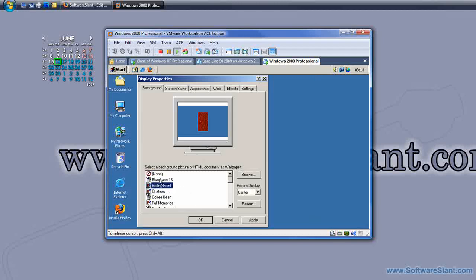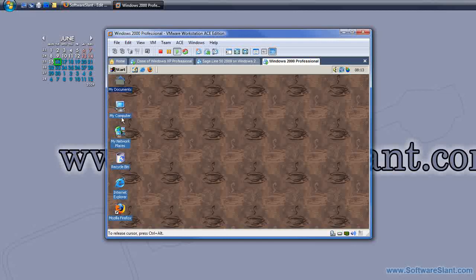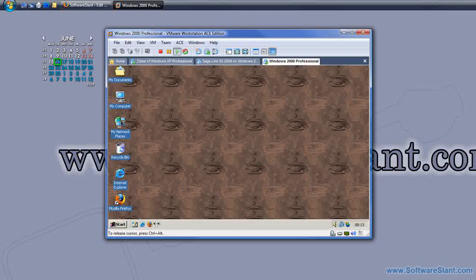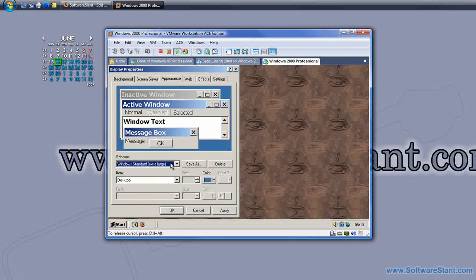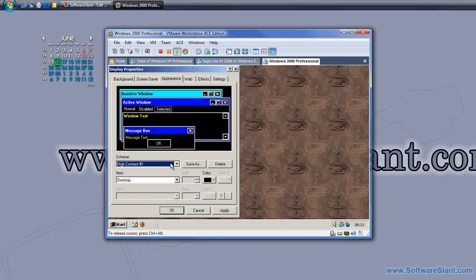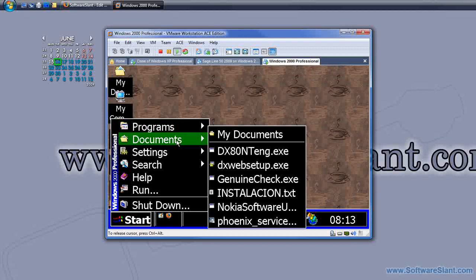What I'll do next is apply a background to Windows, move the start bar here, delete that one, and adjust some things. It could be anything you want to adjust. High contrast, extra large. So this is how I want the windows to look now.